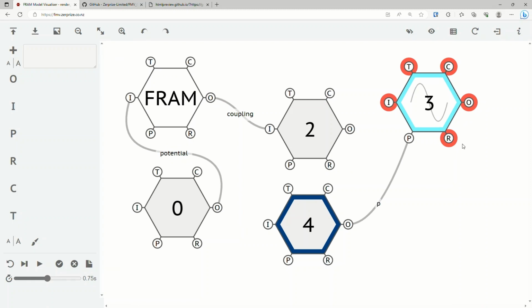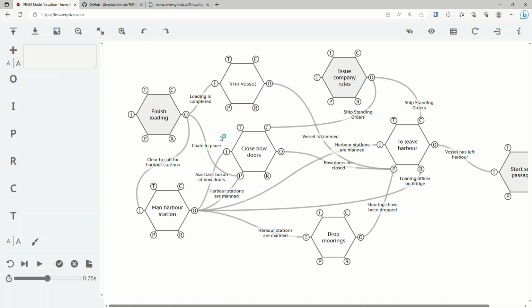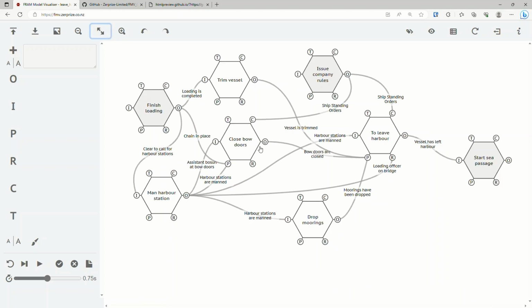So now I'm going to move down to the bottom left hand corner and explain this group of buttons down here, which is the FMI, or the FRAM Model Interpreter. And to demonstrate that, I'm going to open another model. So I'll go to my Open button, and there's one here, Leave Harbour Example. This is an example that is used in the instruction manual. I'll hit the zoom to fill just so that we get it centered nicely on the screen.